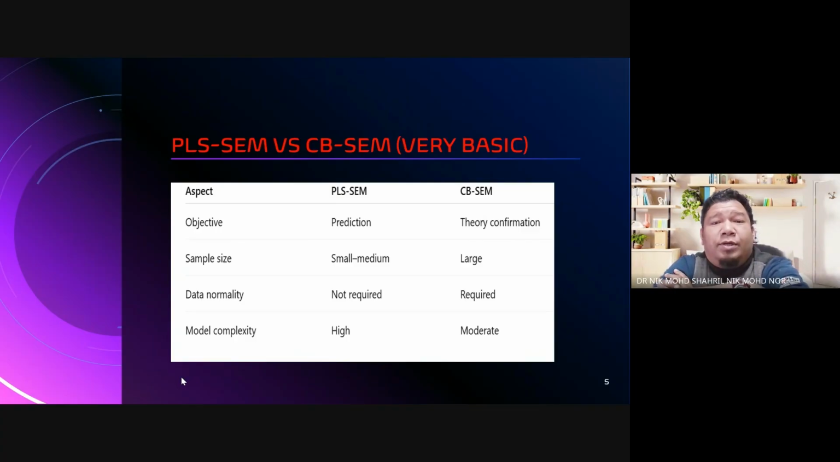At this point, students often ask, what is the difference between PLS-SEM and CB-SEM, covariance-based SEM? Okay, this slide gives a very basic but important comparison. The main difference lies in the objective.